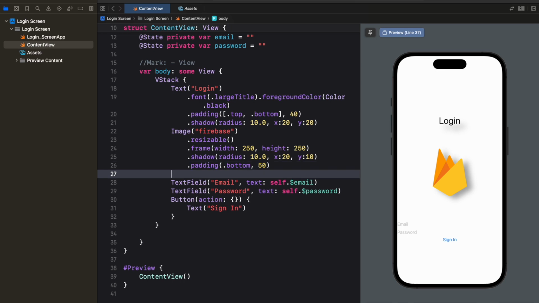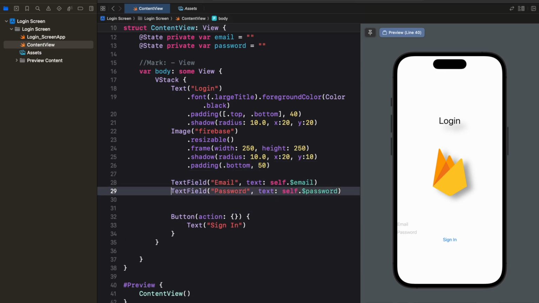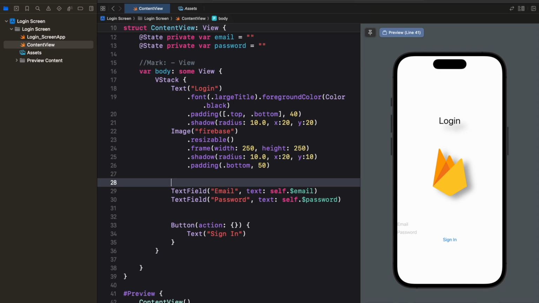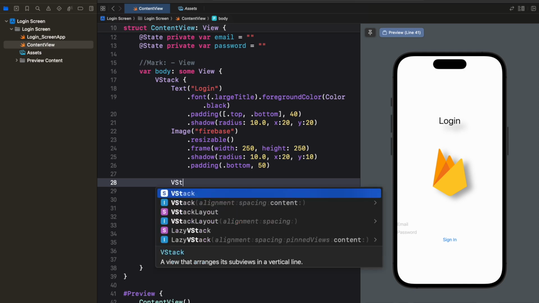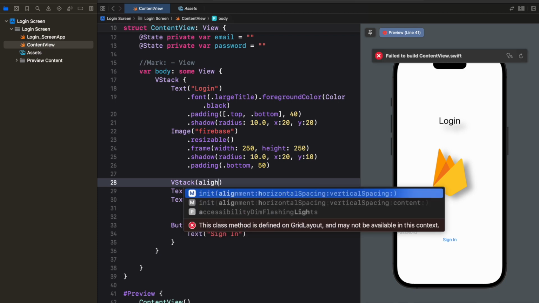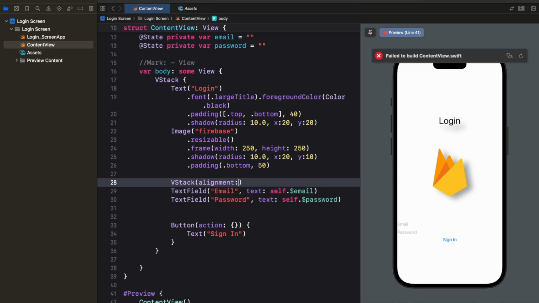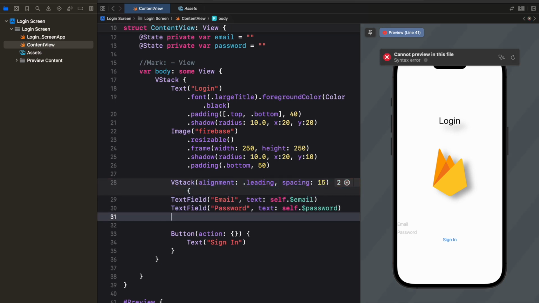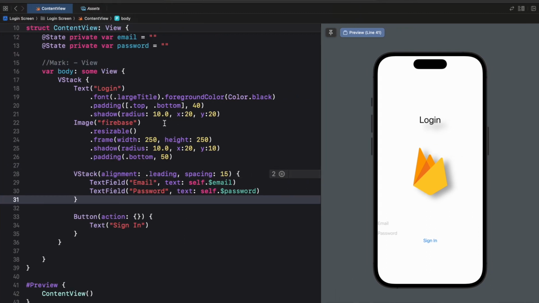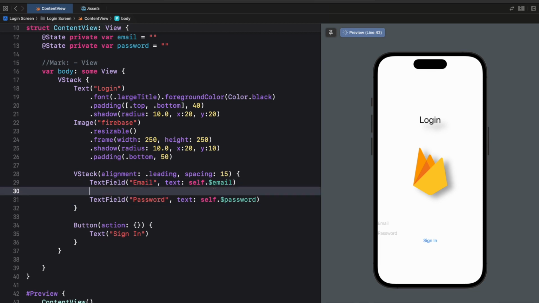So now, let's come to these text fields. I'm going to wrap these text fields into another VStack, with the alignment leading and spacing as like 10 or 15. So we can give various values and see which one looks better, and we can choose that. Okay, so there is no padding here, so it's like edge to edge. Let's try to apply the modifiers.